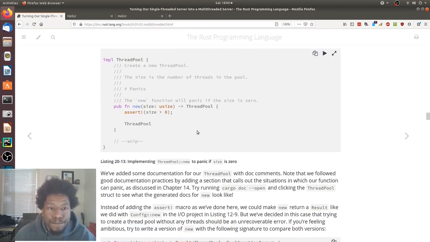Okay? So in summary, we already noted that having a negative number for the number of threads that we want to have in our pool just doesn't make sense. But passing in 0, which is a valid usize, also doesn't make sense. But since that's a valid usize, we need to add code to protect against it. And that is this assert. And assert, if I recall correctly, throws a panic if it's not adhered to.